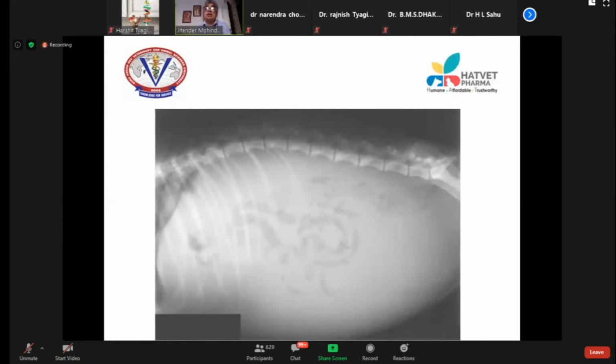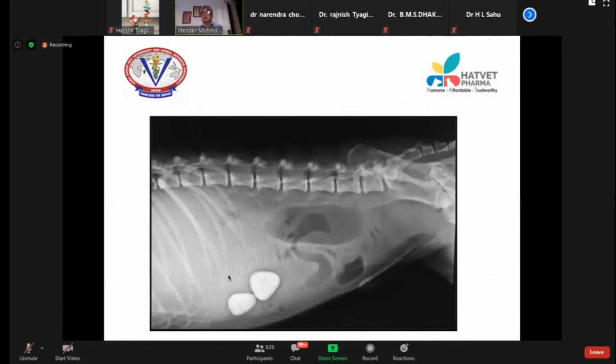And when serosal detail is poor in an adult animal, this tells you that there is fluid in the abdomen. So this is fluid in the abdomen because serosal detail is poor. That is how you start diagnosing things.